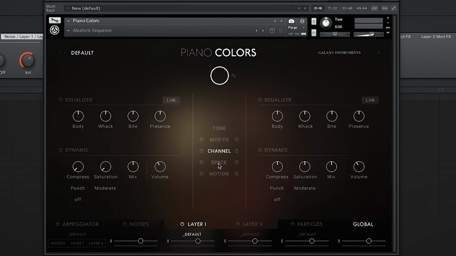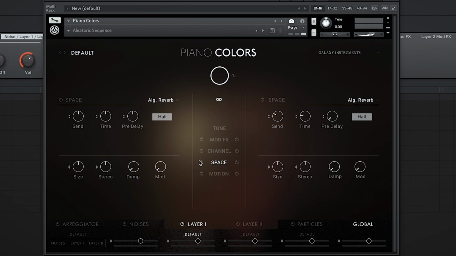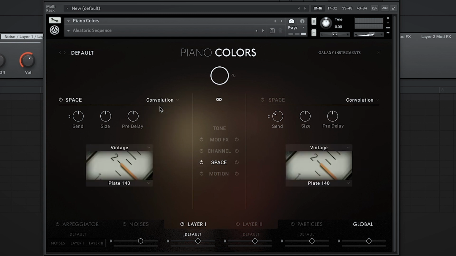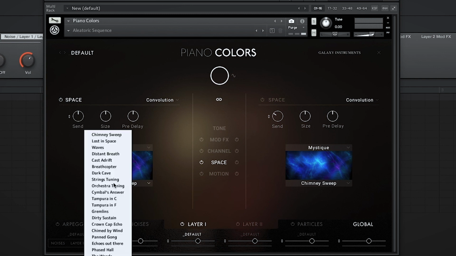You also have an EQ that you can find in the channel section. Clicking on the text will allow you to adjust the frequency range. And as you adjust the frequency range, the descriptive words above change as well. Moving on to the space section, you get an unbelievable amount of reverbs. So if we're to go into the convolution reverbs, for example, and select Mystique, you can see how many presets you can use as a starting point to sculpt your sound.